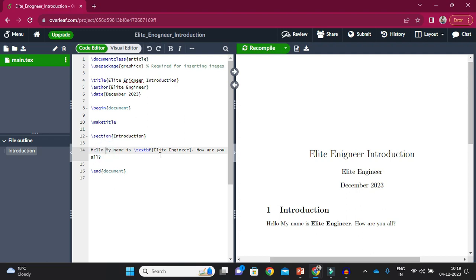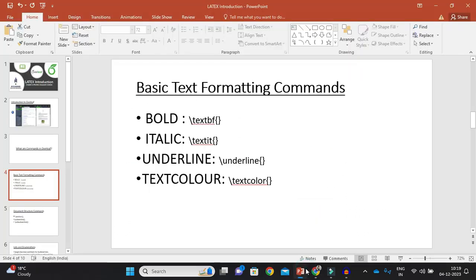Now I want to make the name italic. To make it italic, I have a command called \textit. You can just type text and you can see there are various automatic options. It will ask which command you want to use, so you can just select your command. See, if a bracket is missing, it will give me a warning that something is missing. You have to add it. Now I add the curly braces and it is fine. See, the name has become italic. You can clearly see. Now the next command was underline.